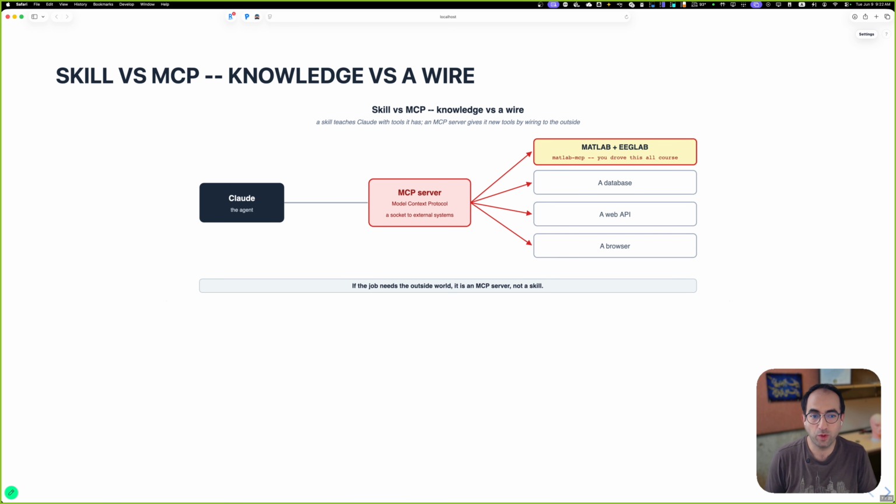Now, what is the difference between a skill and an MCP server? For example, for MATLAB, we can have a skill that says, use these MATLAB command line tools to write the script, but then use these MATLAB command line tools to run it and to see if there are errors or not.